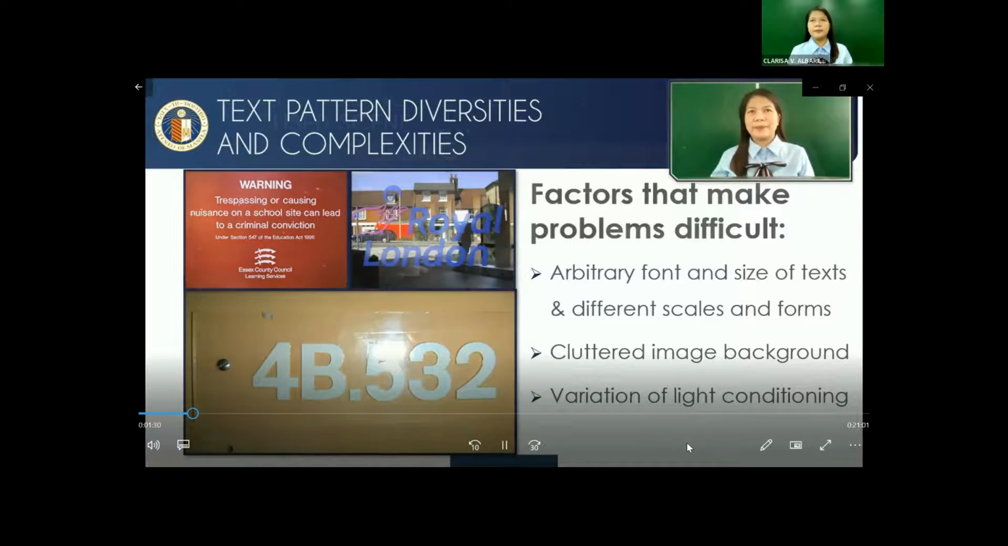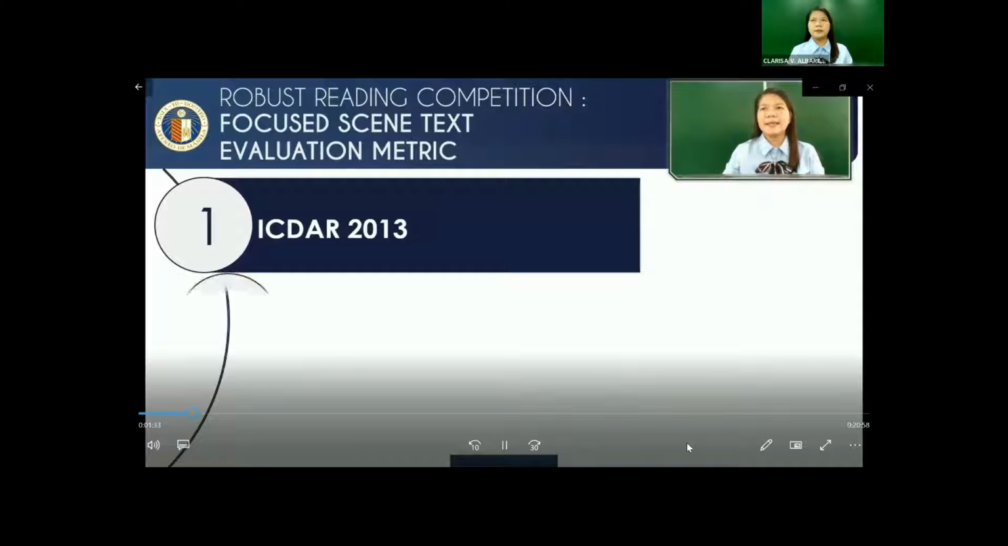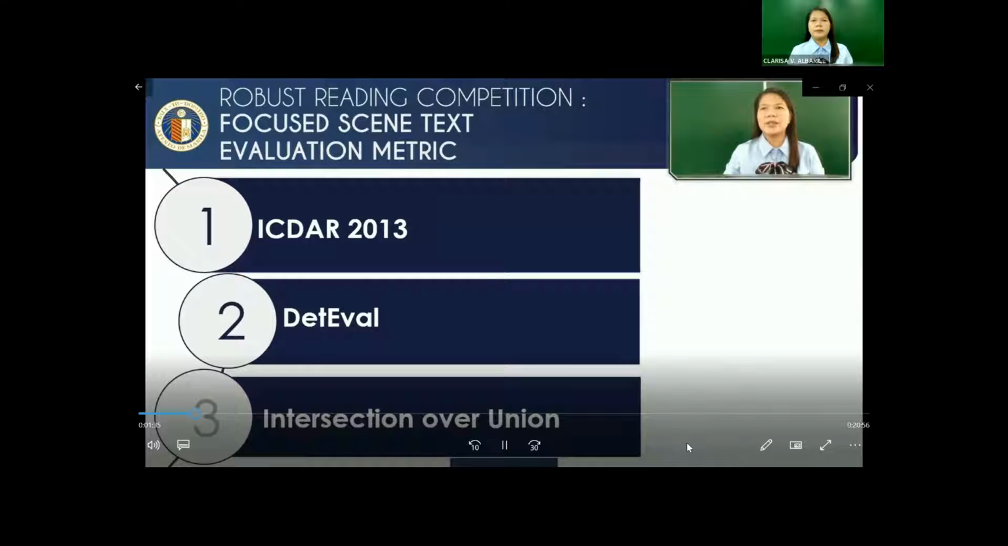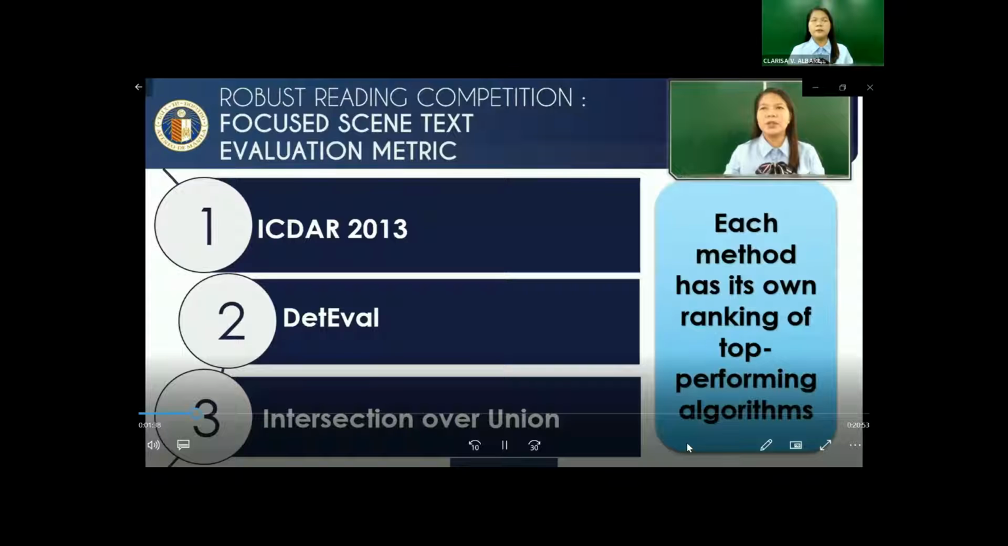The task of detecting text in scene images has gained considerable attention, as indicated by the Robust Reading Competition which was organized in 2011. One of the challenges in the said competition is focused text. It has three editions: the ICDAR 2011, the ICDAR 2013, and the ICDAR 2015. The ICDAR 2013 edition is the definitive one in text detection. Furthermore, the said competition has three performance metrics: the ICDAR 2013, the DetEval, and the intersection over union, with each method having its own ranking of top-performing algorithms.